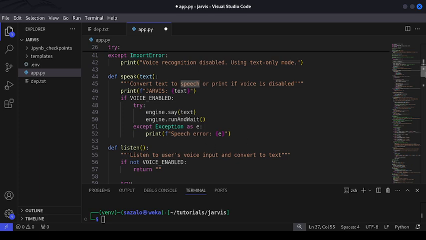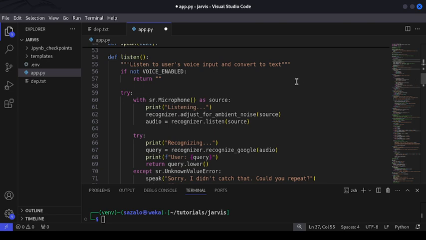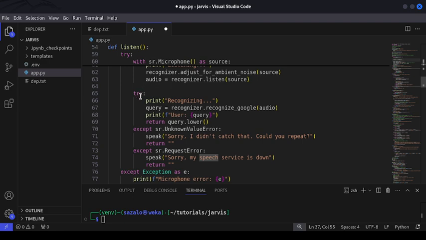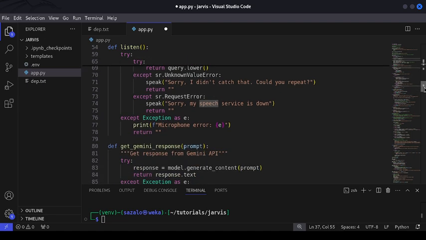After that, we are going to listen to the user's voice input and convert it to text. After converting it to text, we give now Jarvis that input to convert it into speech. So listening, recognizing, the try and except functions. We get the query, then lower the case. After that, it's going to speak. If you do not get the value the user was saying, it's going to say repeat. If there was a request error, it's going to say the speech service is down.